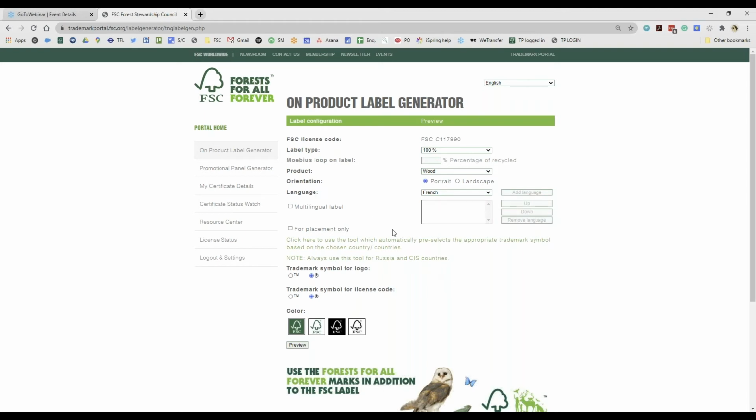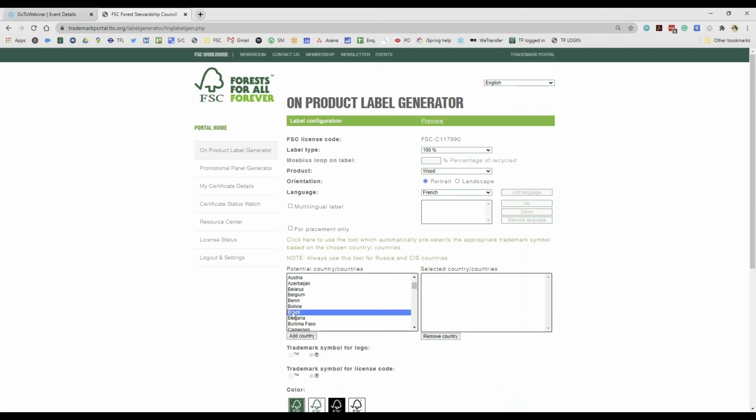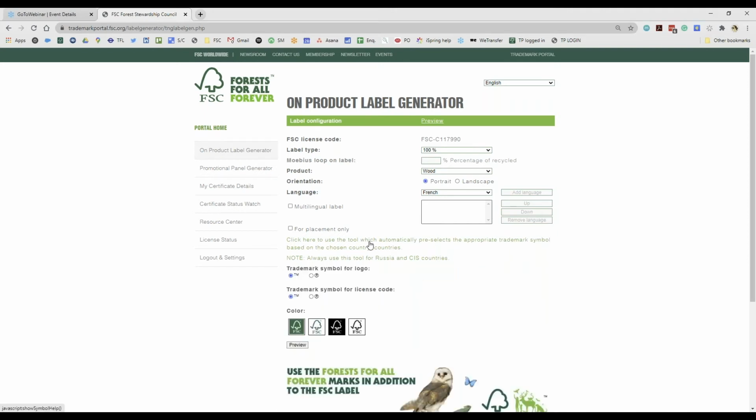And now you'll notice here that there is a tool which says click here to use the tool, which automatically pre-selects the appropriate trademark symbol based on the chosen country and countries. So at the moment you'll see that the trademark symbol for the UK here is R. If we were to choose another country, for example, we'll select Brazil just randomly. If you click on this again, that will remove those boxes, and you'll see that the trademark symbol logo has changed now to TM. So I'm going to change that back to R for this purpose.